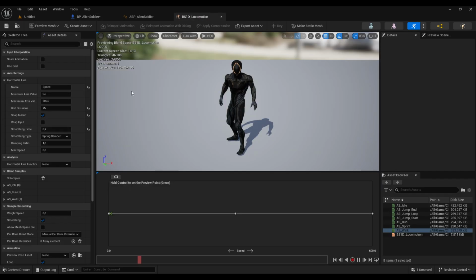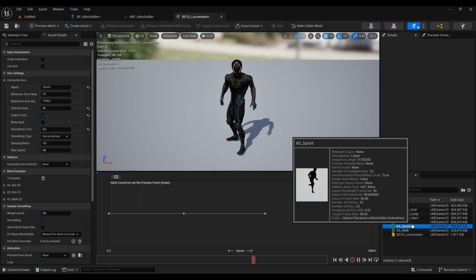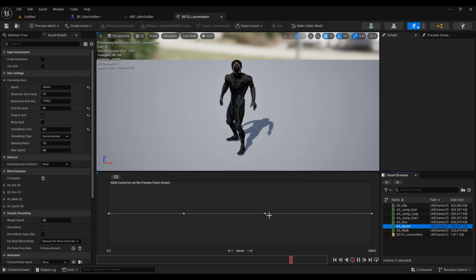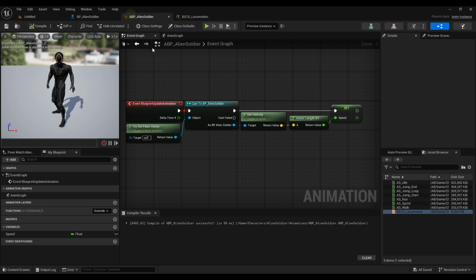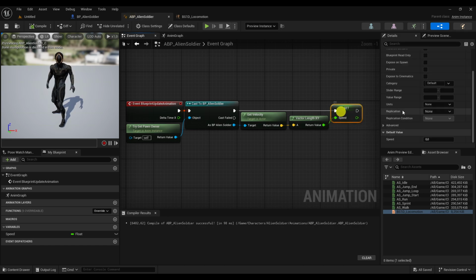Because 1000 will be our sprint speed, we need to update our BlendSpace to 1000 for its maximum value and put our sprint to this value. Our idle walk run now handles the sprint. You can see that if we change the value of the speed to 1000, our character is now sprinting.